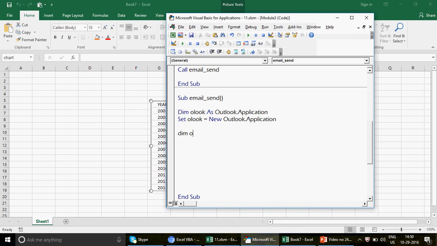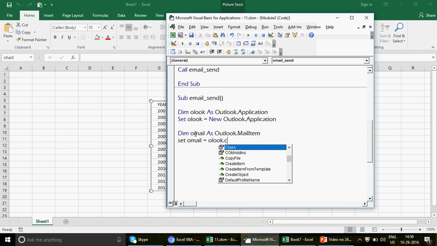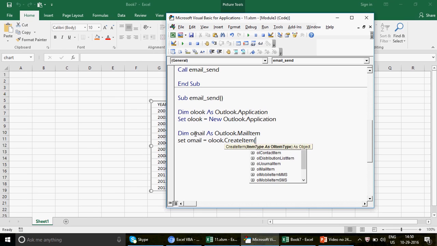All right, so the mail item also I'm going to define. I'm again going to use the Outlook MailItem. This is the class which we use to send emails, because I want to send the email as well. So this is how I'm going to write it: CreateItem, and in the CreateItem I'm going to write MailItem. Now we have set up the Outlook and we have set up the email also. This mail is going to help us in sending out the email.